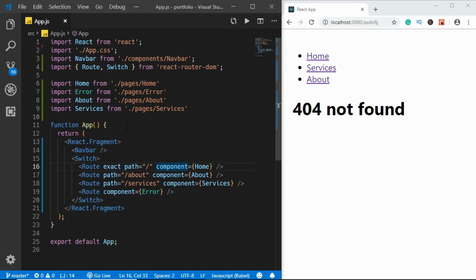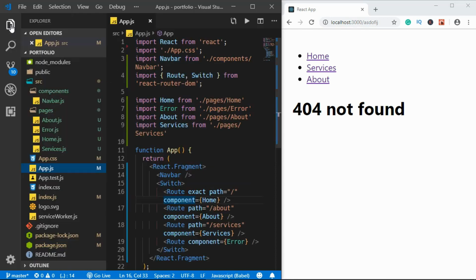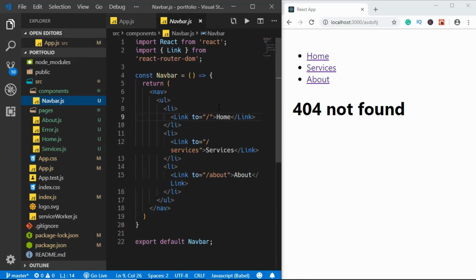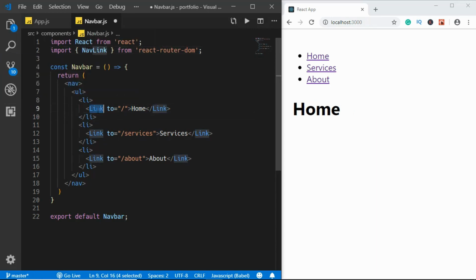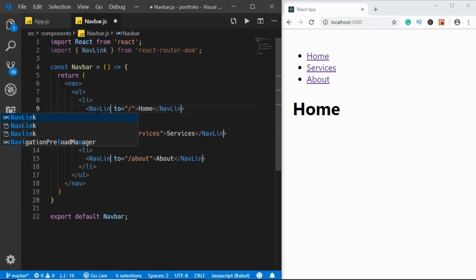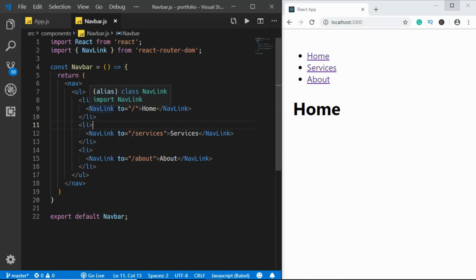Alright, now the last thing I want to show you is something called NavLink. So if you go to our navbar component, we can see we have used link over here, but we can use a different link called NavLink, and we will replace all our links with NavLinks. Now using NavLink, you can add an active style to your links.